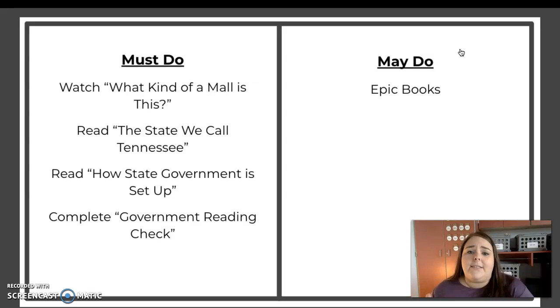The second one is how state government is set up. So that article tells you about the 3 branches of the Tennessee government, what they are, what they do, who's a part of them. So that article gives really good information about how our government works here in Tennessee. And then finally, you have a reading check to complete, and then you are done for the day.